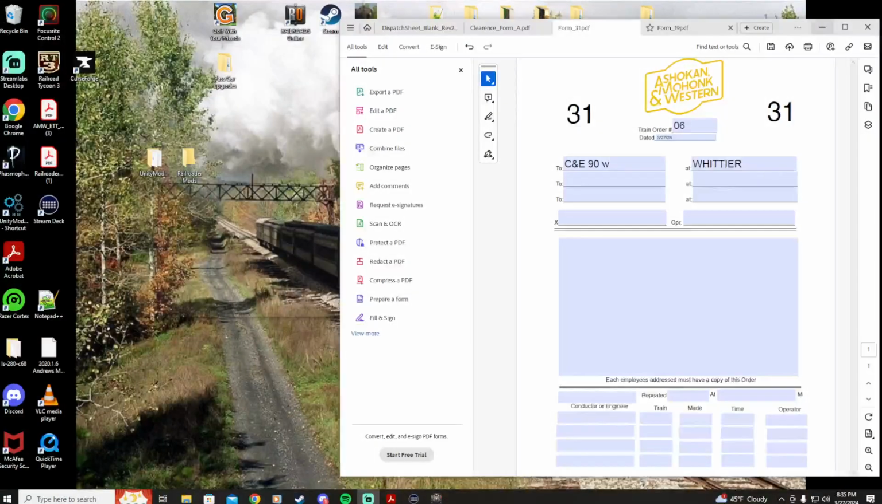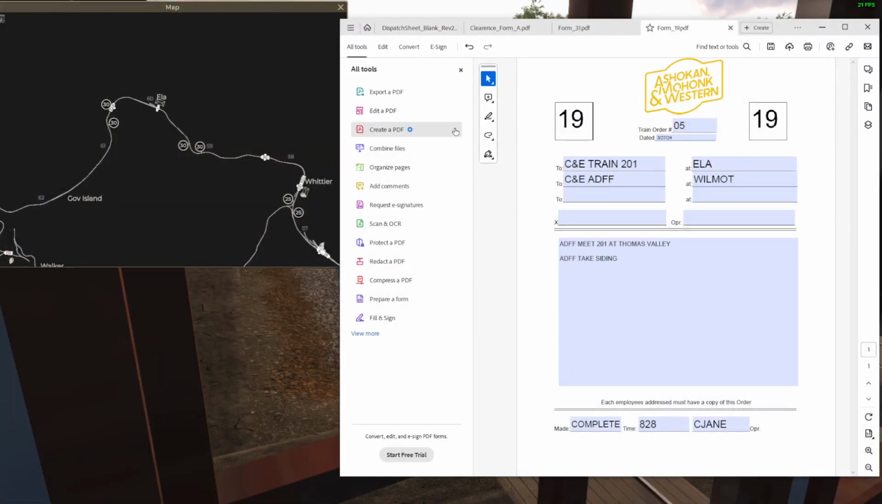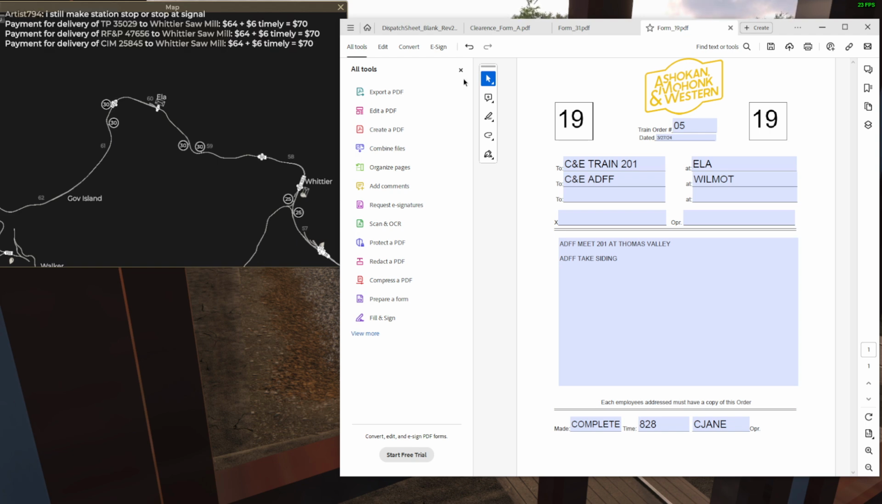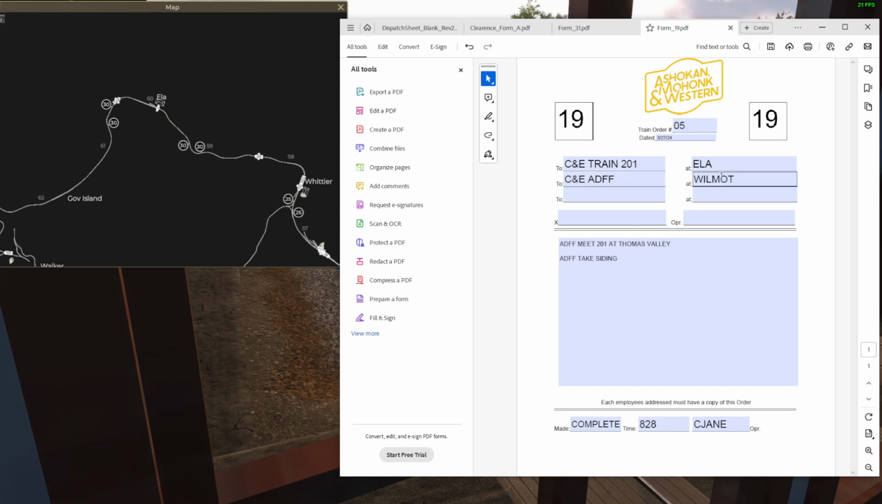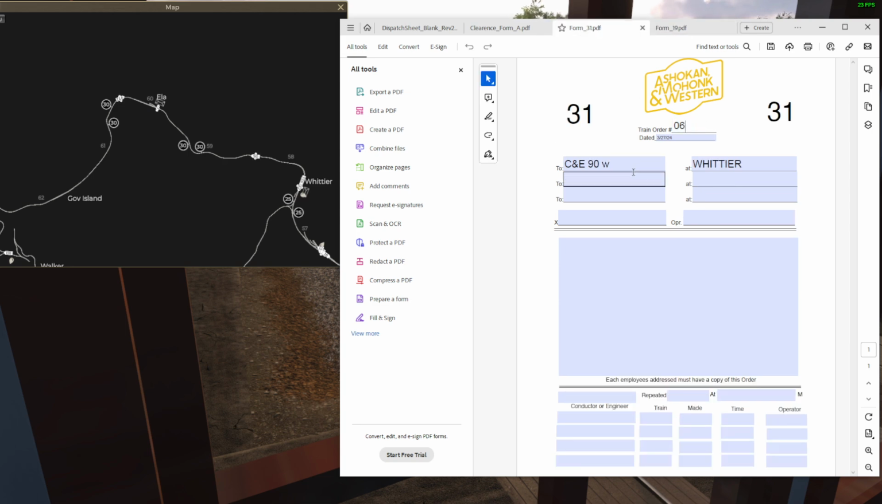Okay. Now are they both extras? No, 972 is train 201. It's a scheduled first class train. Okay. Then you're probably going to have to stop him at Ella until he meets the other train. All right. I guess that's going to be a Form 31 because you've got to stop. Train 201, Engine 972 at Ella.